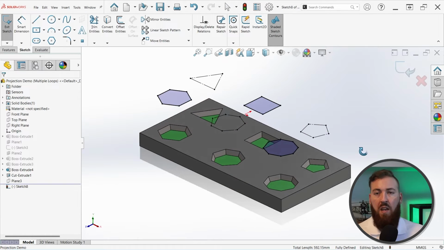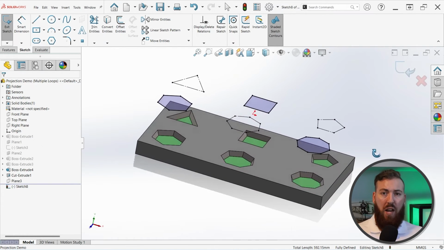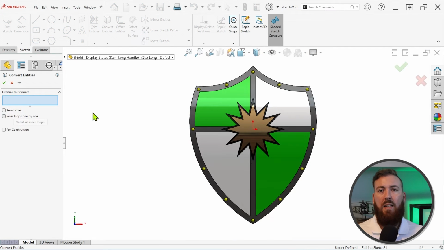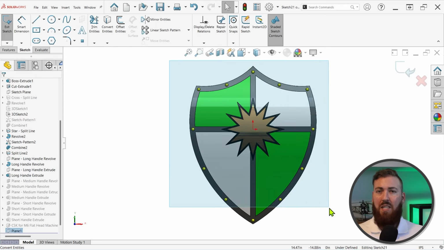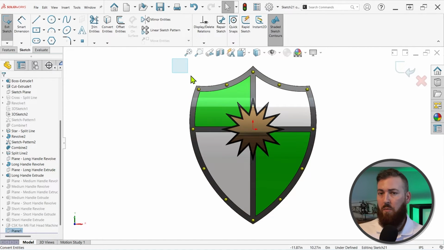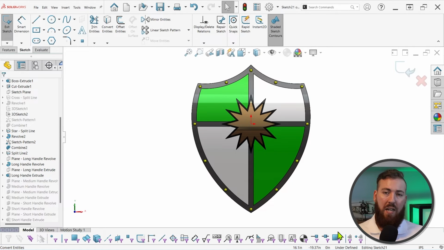Now, those of you with experience using convert entities may have noticed that it's not currently possible to use the window select function while the command is active. Though this is a limitation, it's possible to pre-select entities you wish to convert prior to running the command, and this can save you some time as well. Unfortunately, it would seem that trying to pre-select entities using a window select is impossible, but we have a trick up our sleeve. This is where selection filters come in handy.